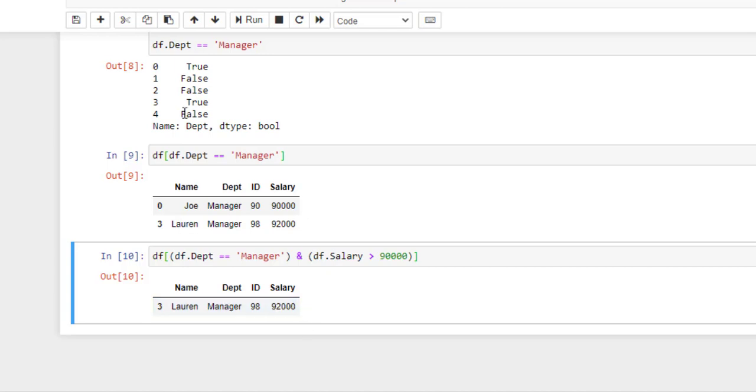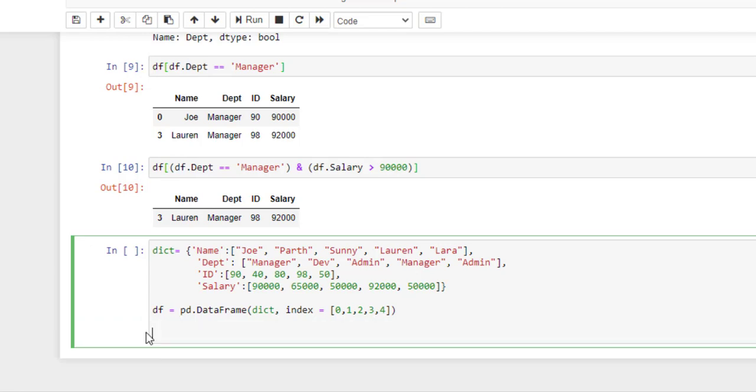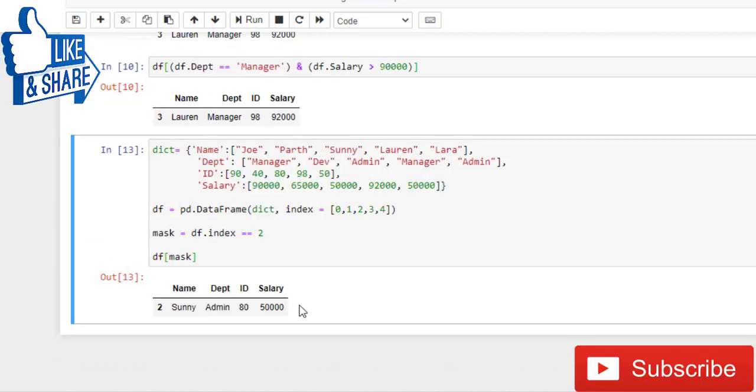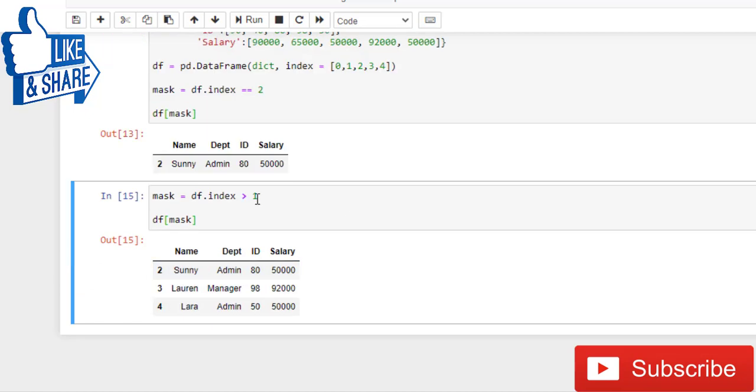Coming to the last way, masking data based on index value. We can filter the data based on index value. For that, we will create a mask based on the index value using operators like equals to, greater than or less than. Now let's see an example. Here I am going to create a data frame. Now I will create a mask and I assign it the condition index value equals 2. Let's run this, and it returns the output where index is 2. Now we will try another condition like this, run this, and it returns a data set whose index value is greater than 1. So that's all for Boolean indexing.